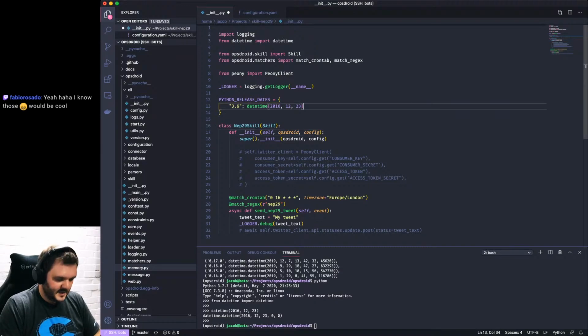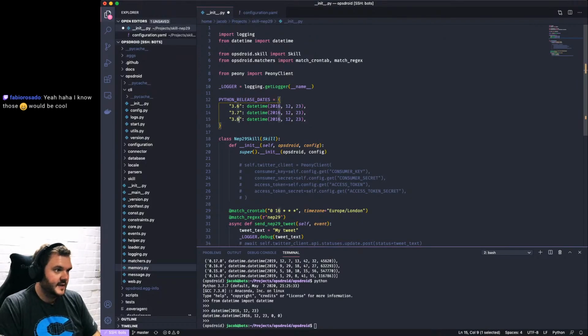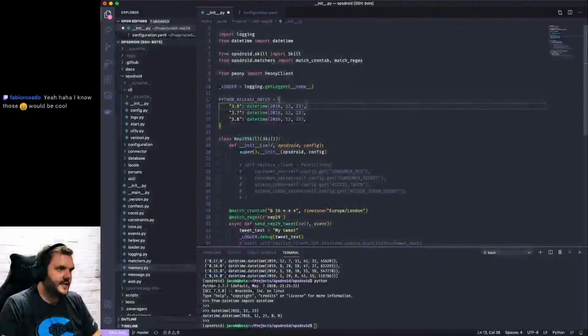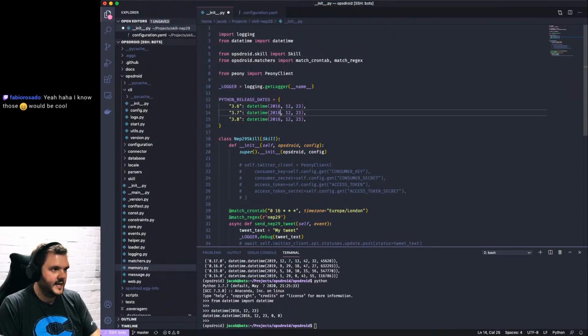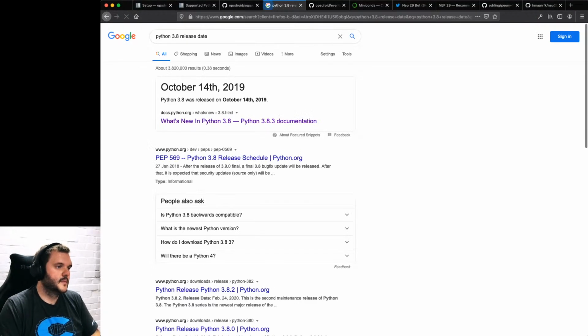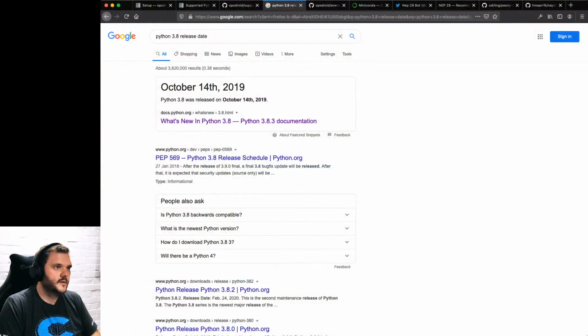Right. And then we're going to have 3.6, 3.7, and 3.8. And so Python 3.7's release date was June 27, 2018. 2018, June 27. And then 3.8 was October 14th, 2019. 2019, October 14th.